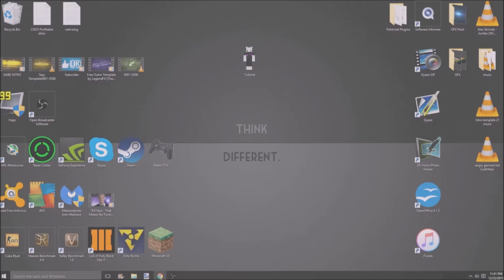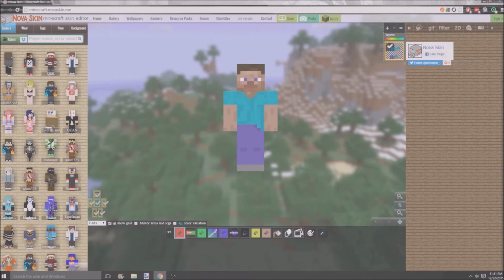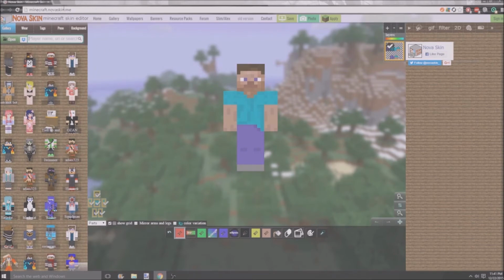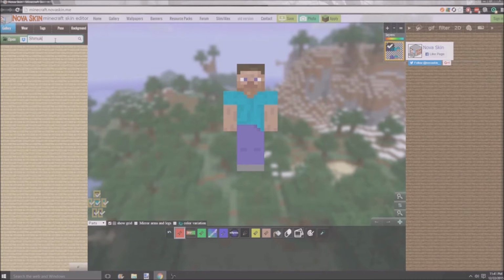So first thing you're going to want to do is go onto Google or Firefox or whatever you use. Hopefully not Internet Explorer. So yeah, go onto Novaskin. I'll put the link in the description. If not, you can just search that up, and type in your Minecraft username. Mine is that. So I'm just going to click that, and here is my skin.